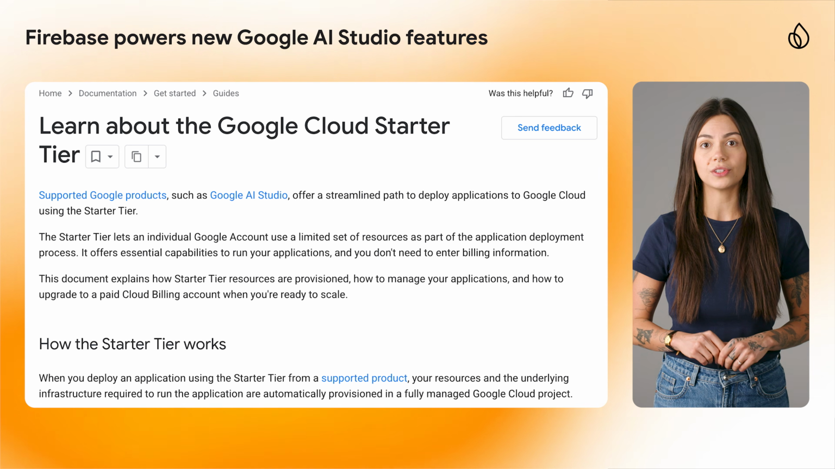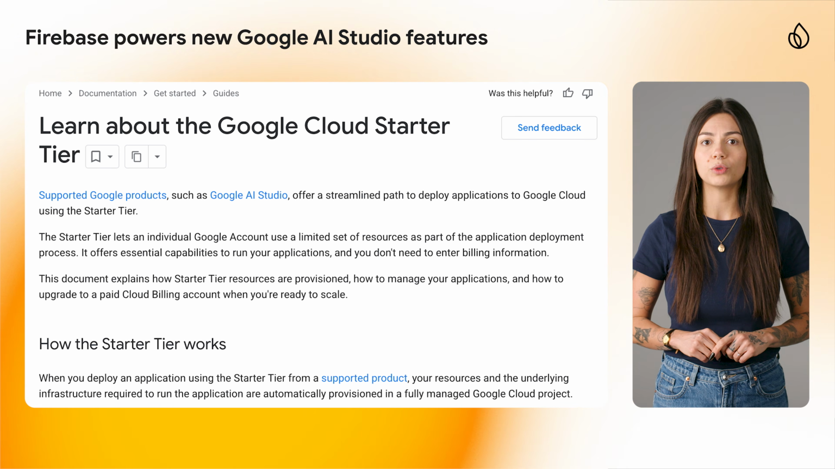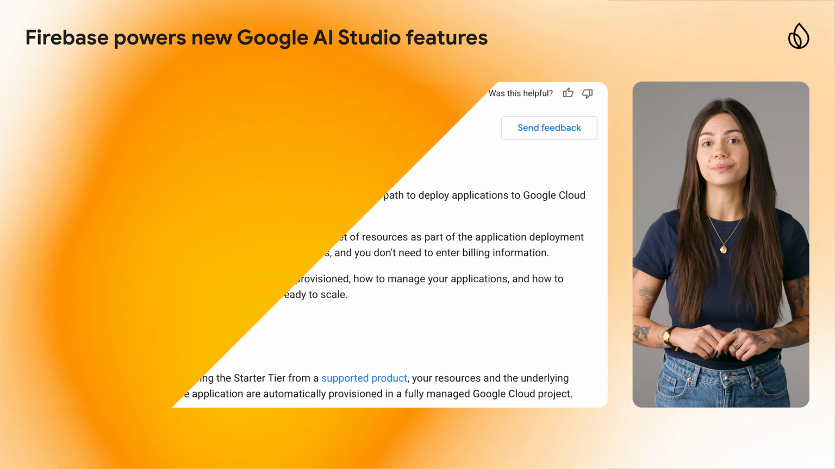Moving on, we announced a lot of new features to improve the vibe coding experience with Firebase in Google AI Studio. First, you can now deploy your app to Cloud Run with one click without adding a form of payment for your first 2 Firebase-enabled apps on the Google Cloud Starter tier. Check the links in the description to learn more about this new tier.